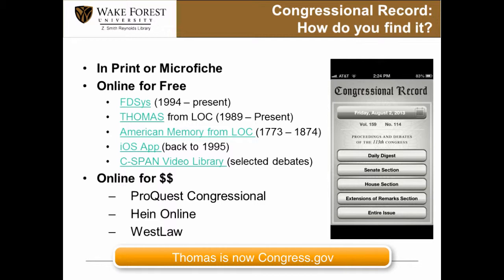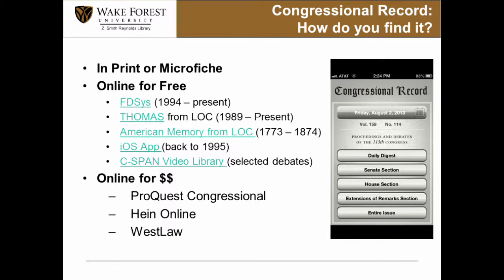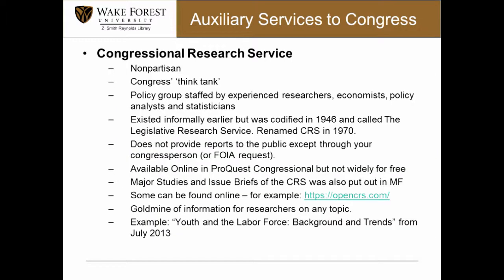So that's a screenshot of it over on the right. Obviously, C-SPAN does record what happens, so there are selected debates available in their video library. Again, ProQuest, Time Online, Westlaw, there may be other databases out there that have the Congressional Record online for a fee. ProQuest Congressional has all of these things that I've talked about in their entirety, and there's a separate collection for the serial set maps, because there are a lot of things in the serial set that had maps in them, and there are a few other things in ProQuest Congressional as well.